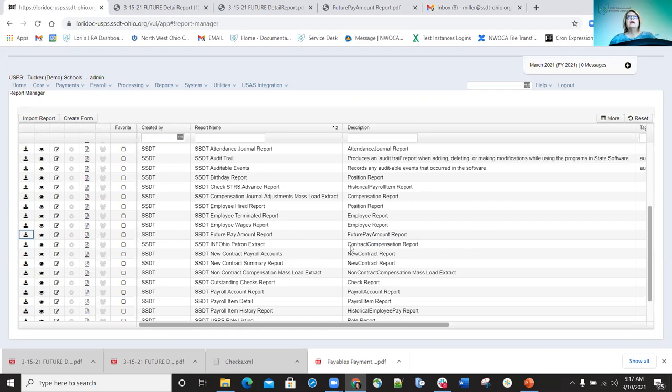So once we've got everything in future, we can actually begin our payroll process. So I'm going to go ahead and go into payroll, this payroll processing option.